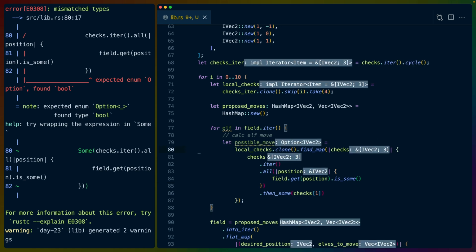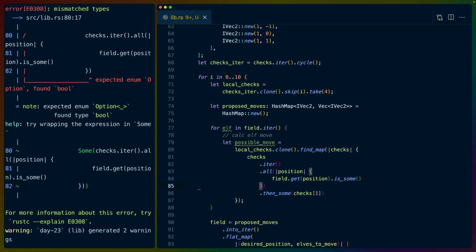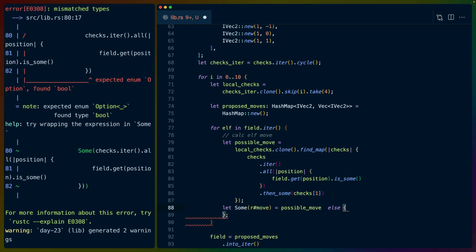So possible move is an Option<IVec2>. There's no guarantee that we have a valid move. I can't name this move, so I can name this move. Actually, let's finally do that. Why not? If Some(our_move) equals possible_move, I guess we can do let Some, right? Let Some equals this, panic. Well, actually not panic, because it doesn't matter to us in the end if there's a valid move here. So we don't need to return anything or whatnot. So we don't need let else.